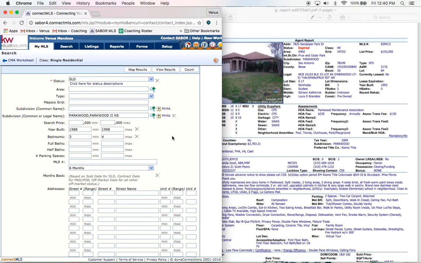Now, depending on the neighborhood that you're doing, you might do this search differently. If you're out in the country and you don't have a subdivision, you might want to do area instead of subdivision name. Or if you're working in a neighborhood that has a bunch of different age homes, like let's say Fair Oaks Ranch, where some were just built last year and some were built in the 80s, you might do your searches a little bit differently, and that's okay.